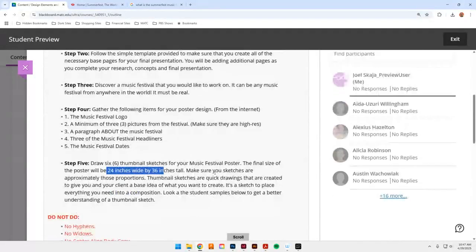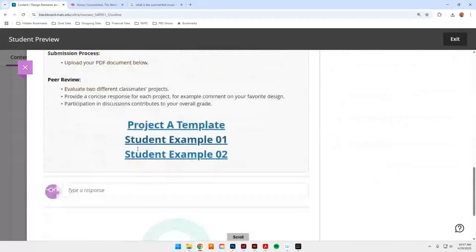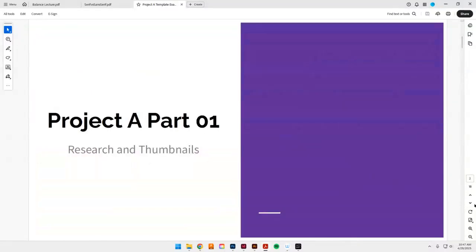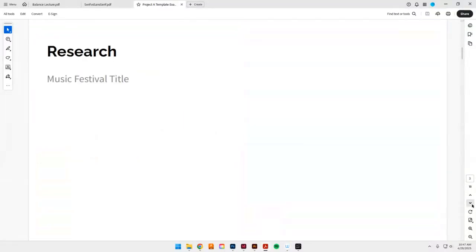Let's look at some wonderful student examples that we have down here. Oh, first I'll show you the template. This is a baseline template of what you need to include. Project A, your name, class name. Well, research and thumbnails. That's what we're working on now. So I need, in the research, what is the title of the music festival? That'd be good to know, right?